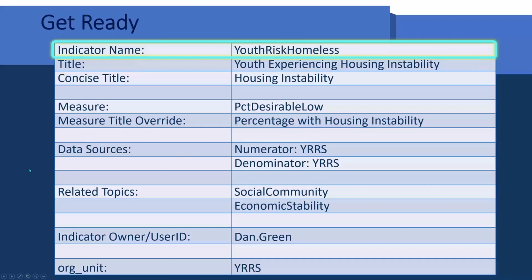Yeah, and I also have a form that has other things in it that we need from programs to set up their indicator, like who's the owner and who do you want to have edit it and stuff like that. Okay, I'll send that too.